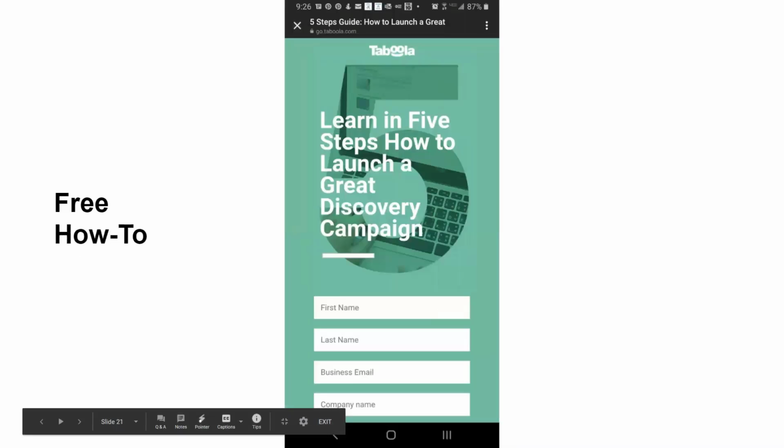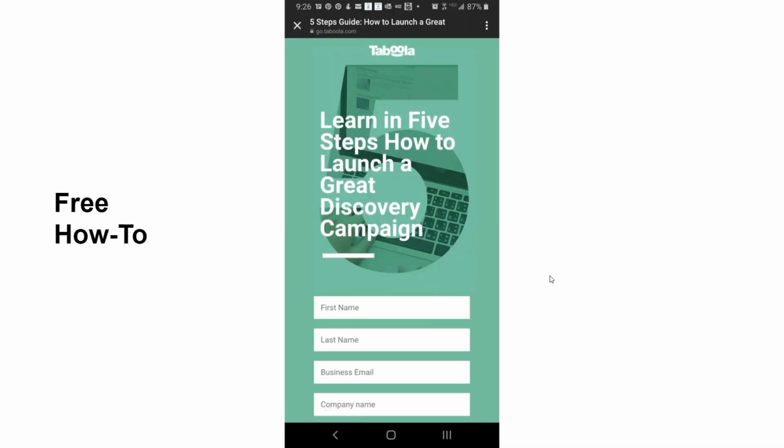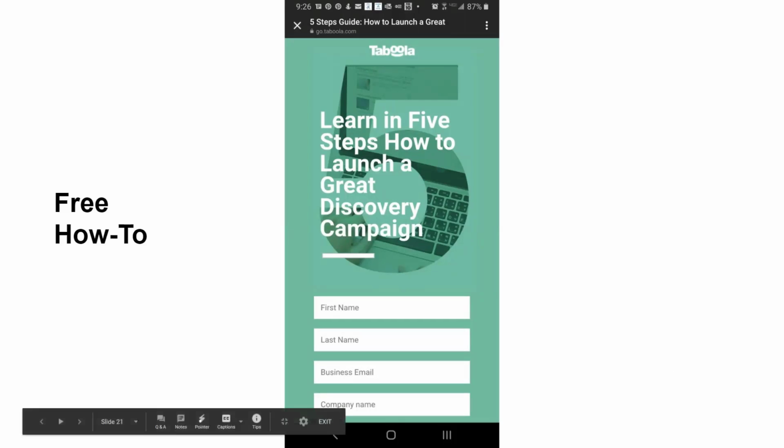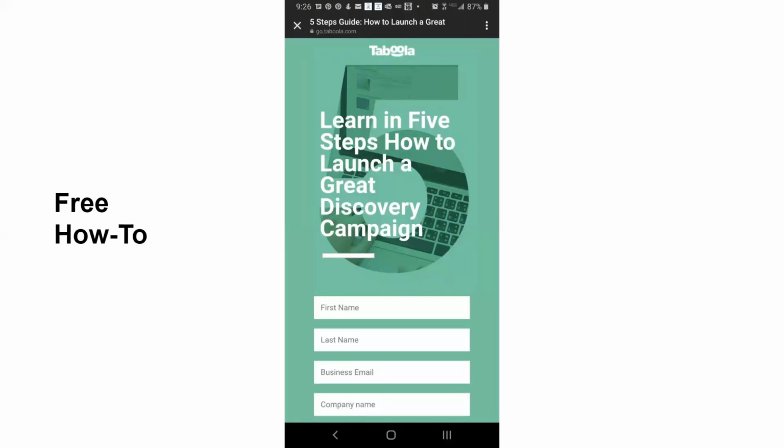There we go. And then the free how-to. And I like this one. Learn in 5 steps how to launch a great discovery campaign. Cool. So they give you 5 steps. It's a little how-to. Hey, do this, this, this, and this. And you can give people this information for solving specific problems that have to do with your products or services, which is actually really valid. So there's just a few examples of lead magnets that you can create.